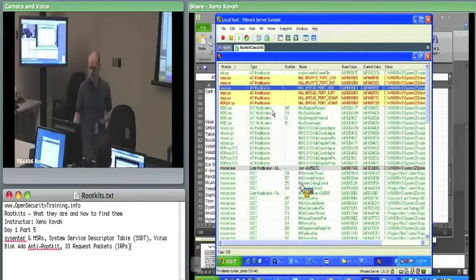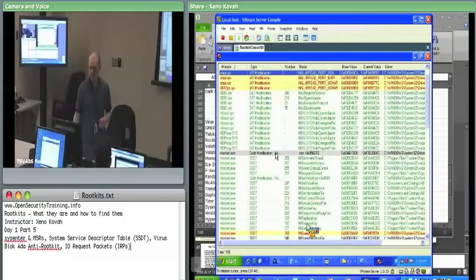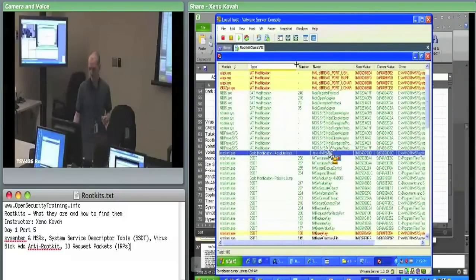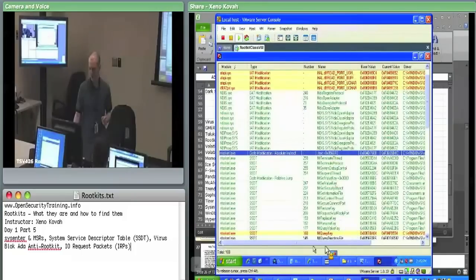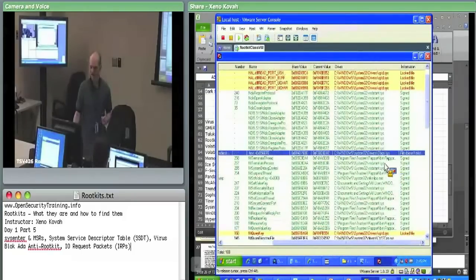So here's a code modification. This is like a .text section modification. That was the one by debugview, dbgv.sys. So you can roll that back.